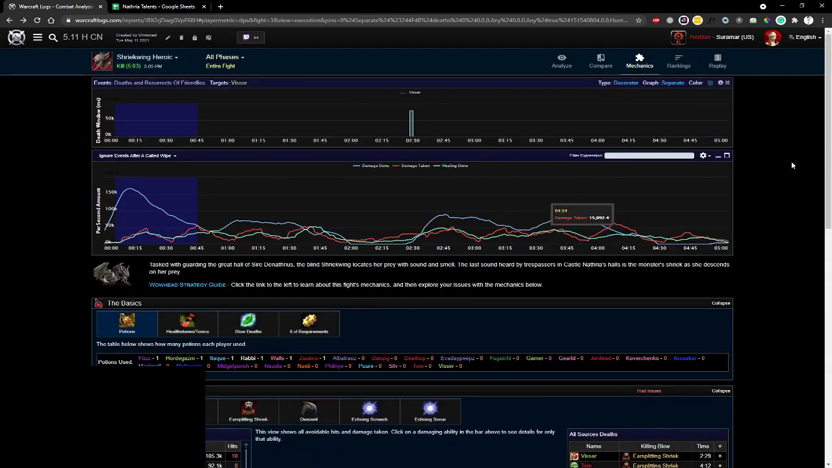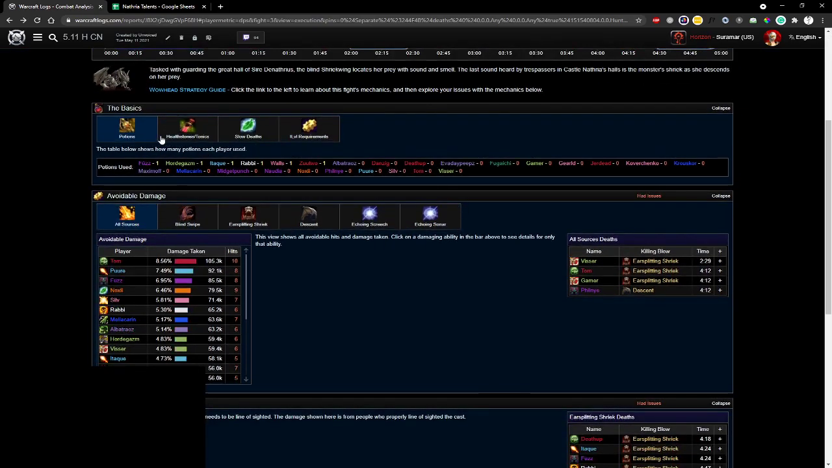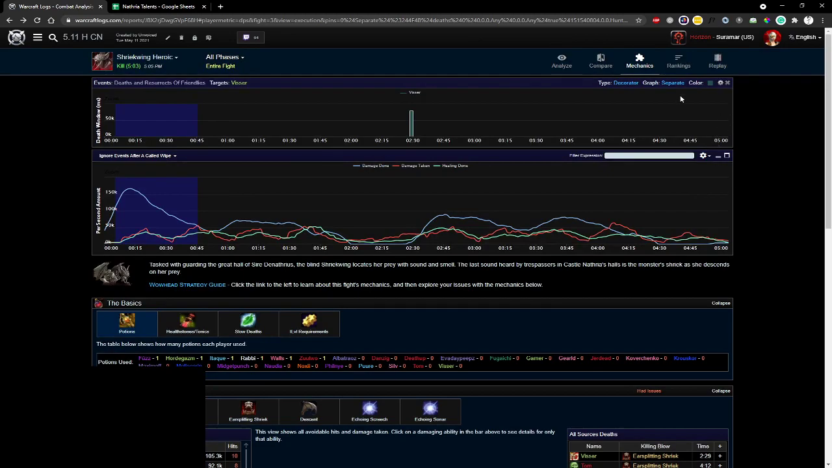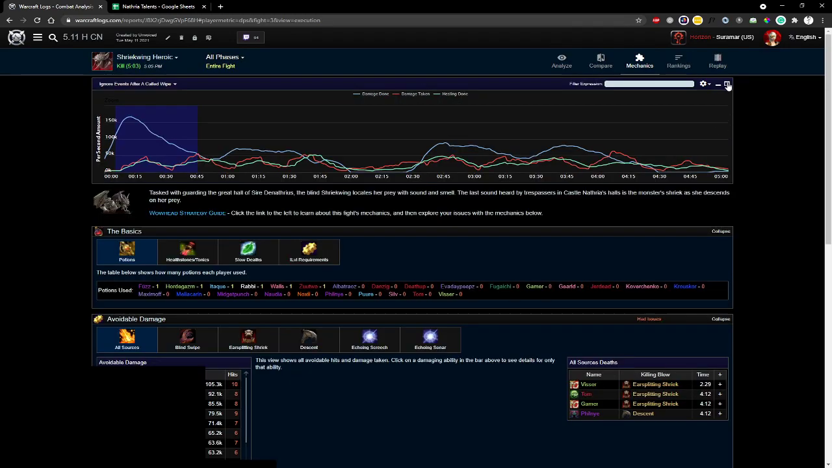Yeah, so that's the mechanics tab. Some fight-specific help, some general help, potions, health stones, slow deaths, that sort of thing.